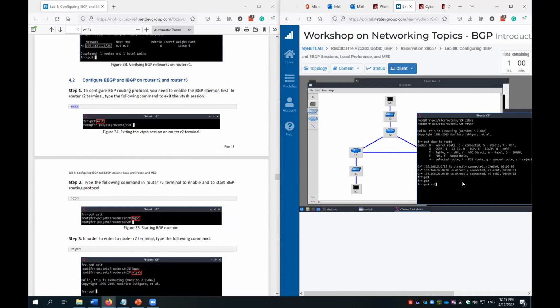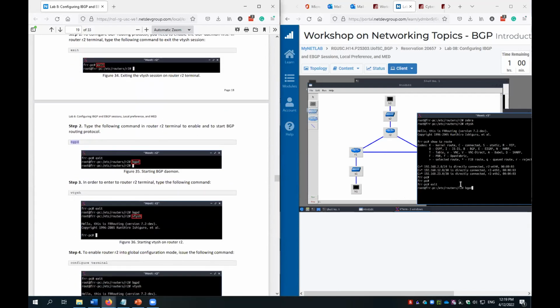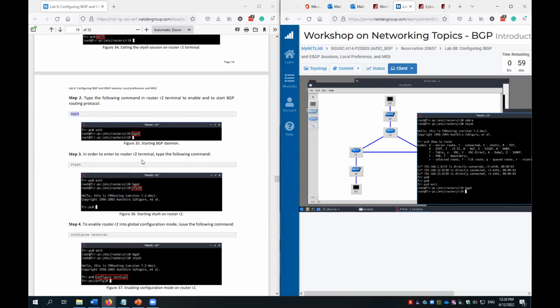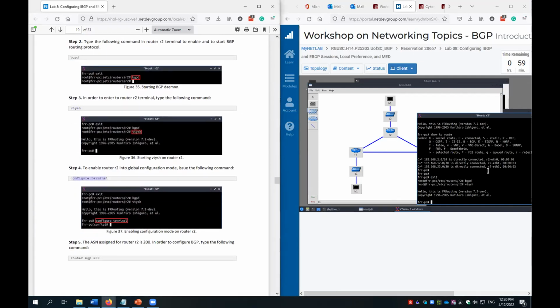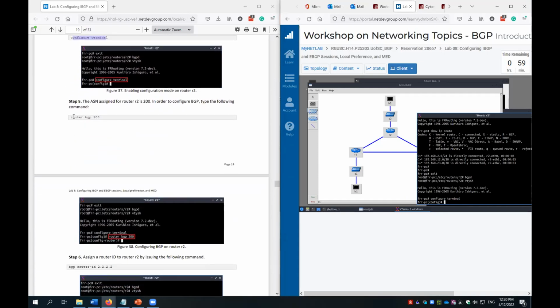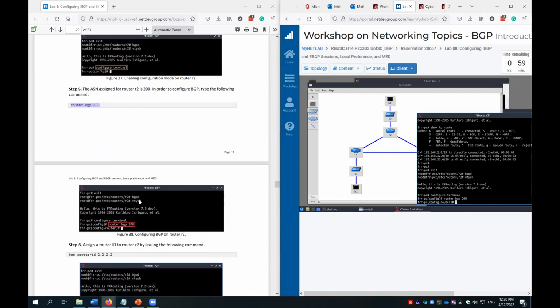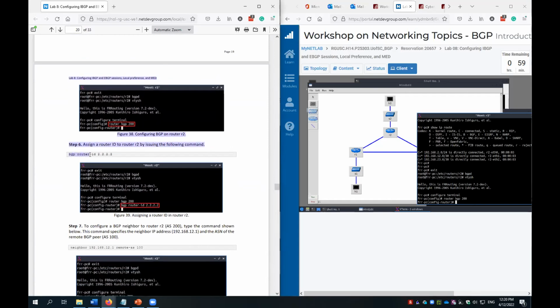So you will exit the Linux shell, BGPD to enable. That's step number 2. Go back to VTYSH session of entering FRR and configure terminal. Assign the BGP, or what is the autonomous system number of R2? It's 200, router BGP 200. Same, and assign a BGP router ID for R2.